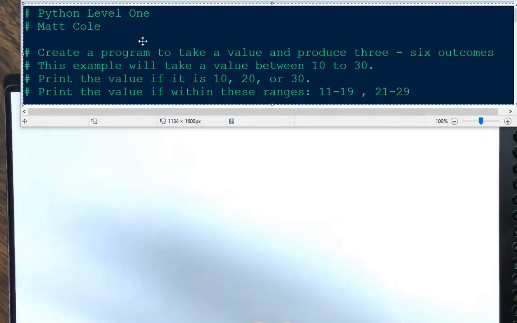All right, that being said, this particular request is just a video for a tutorial. So it's going to ask myself, create a program to take a value and produce 3 or 6 outcomes. This example will take a value between 10 to 30, and it will print the value if it is 10, 20, or 30, and it'll also print the value if it's within these ranges.